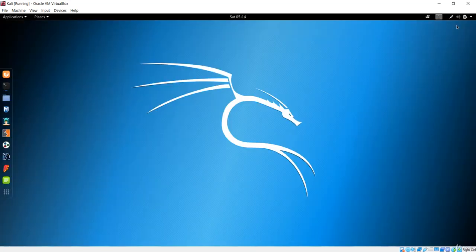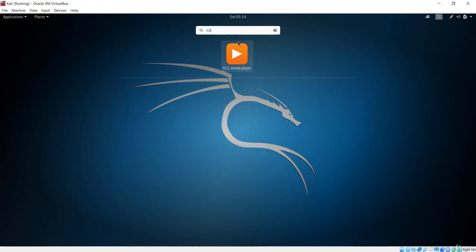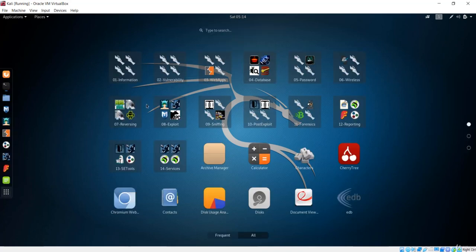Let's go to our application section and search for VLC to see whether it has been installed or not. I'll go over here and type VLC, and we have the VLC media player here. So we have successfully installed VLC.